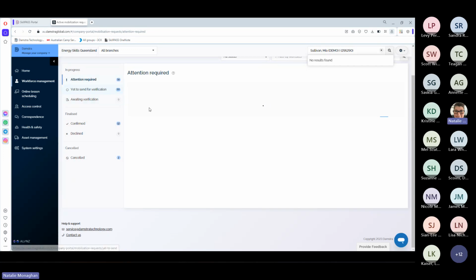A lot of these are tests, but you'll see that you've got 12 confirmed or denied for whatever reason, cancelled, might not have been required at the end of it, yet to send for verification, or attention required, which is what we clicked on before, just showing those people needed skill pass registrations, or do they need their driver's licenses updated because they've expired, that sort of information. So it's another way to get into that.